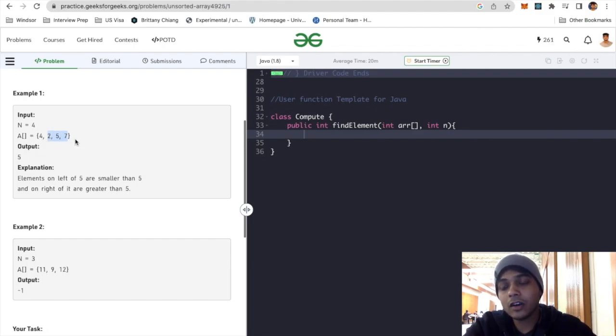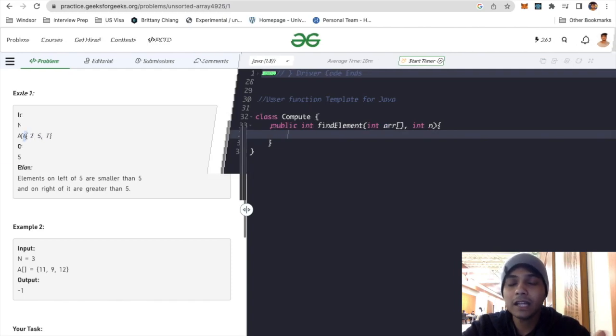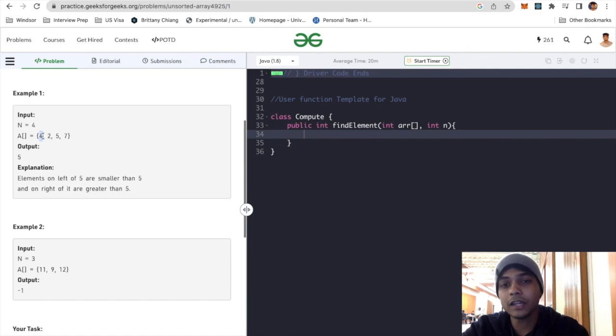Once we find all the left max elements and all the right min elements, the only thing that we need to do is iterate through the array again, pick each element, and check if it is greater than the left max and lesser than the right min. If there's an element that is greater than the left max and lesser than the right min, we've found the element. So I'll code this along in Java, and I'll try to explain as we go along.